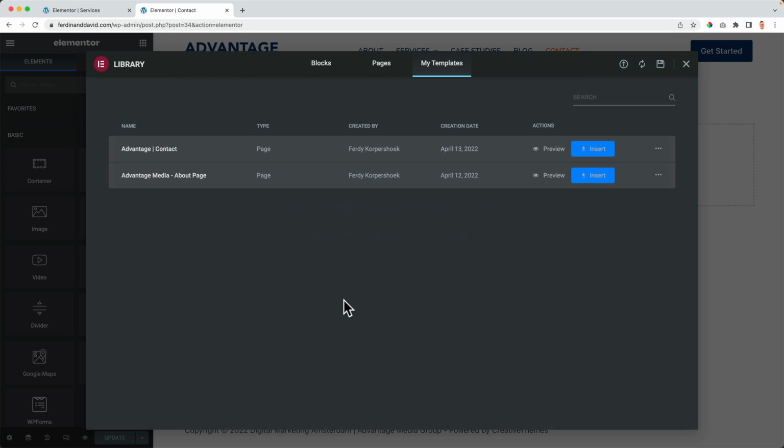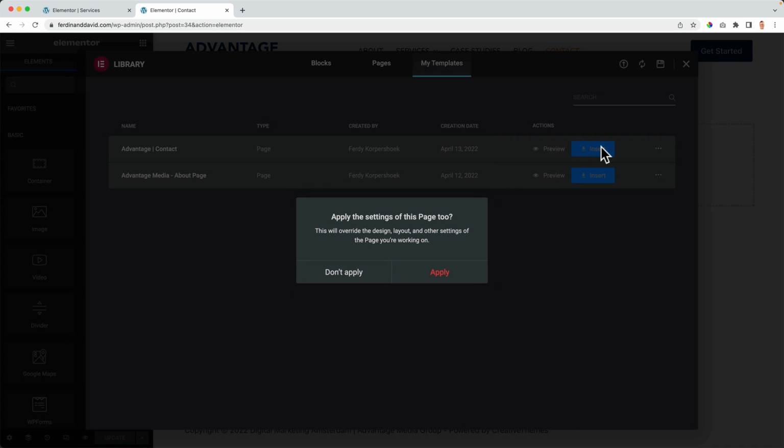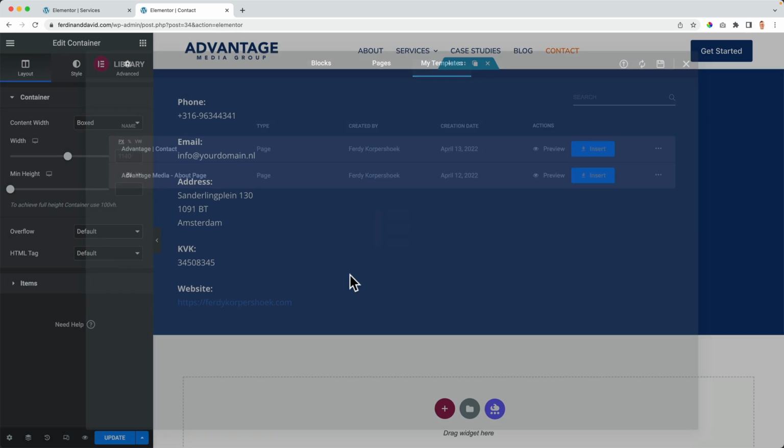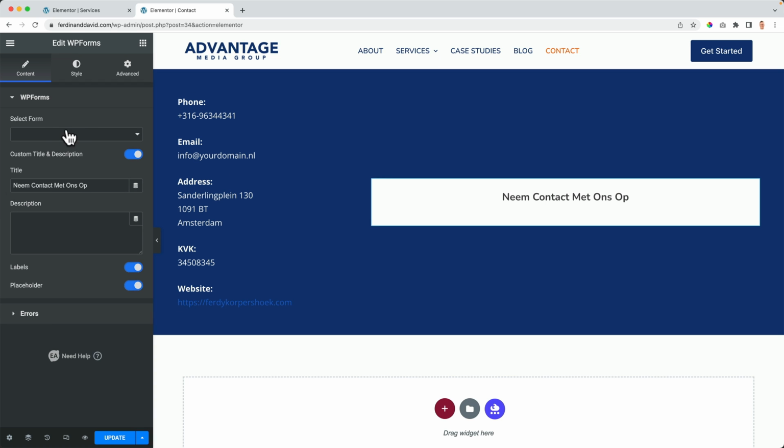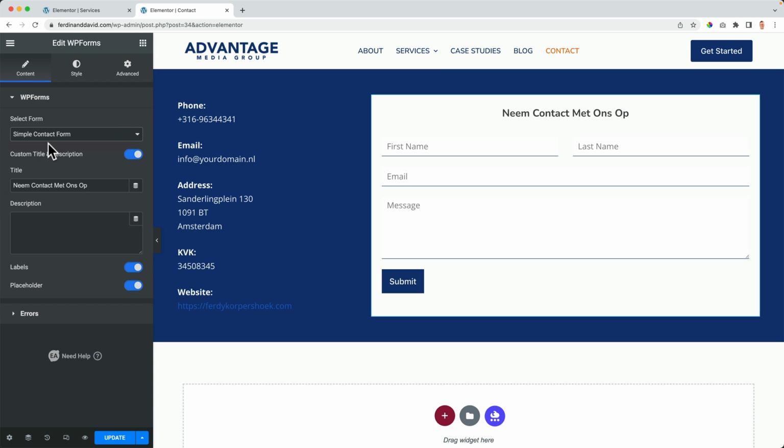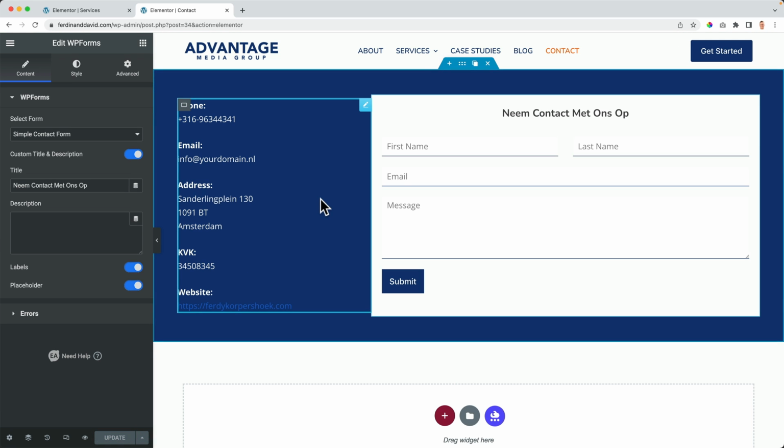Keep in mind that you need to have WP Forms, which we use on the homepage. So I click on insert, don't apply the settings of the page. And there it is. And I see there's no form. So I click over here. I need to select this form, and now it works. Update. So this is for free, but what I said before, you can learn how to create beautifully designed pages and sell them on your website. And then I will also have tutorials on, I already have them on how to sell digital products on your website using WooCommerce. And that's the way the cookie crumbles.